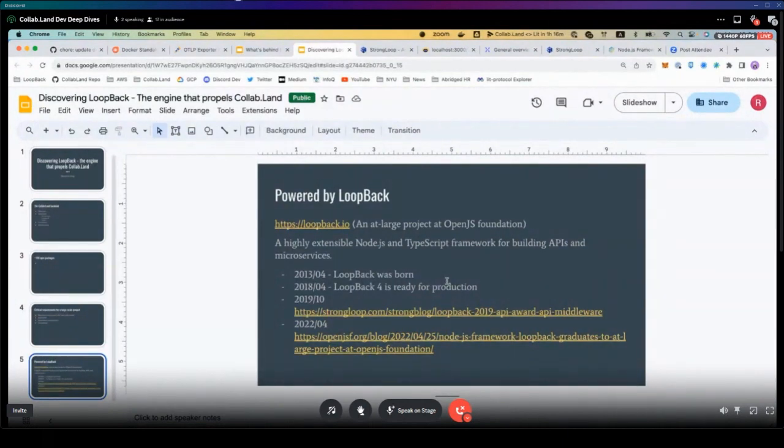In the past, there were things like Spring, which is a Java framework, right? Then before Loopback, there was Express, but Express is a very minimal framework that allows you to easily handle HTTP requests and responses, but it does not give you any high-level abstraction that helps you build APIs and microservices. So that's why we created the Loopback framework about 10 years ago at StrongLoop. Then in 2015, StrongLoop was acquired by IBM.